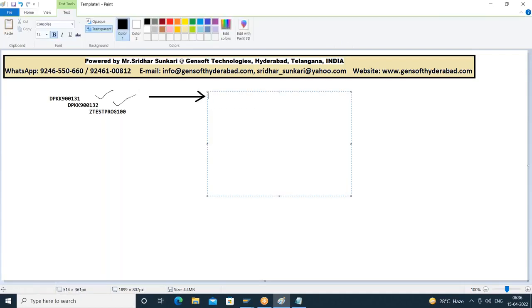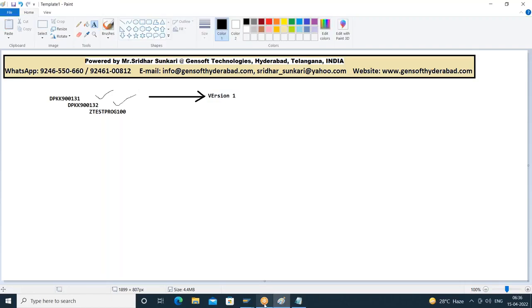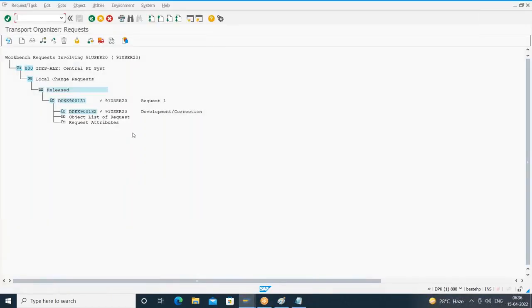So assume that this is version 1. Now what will I do? We have released the task and we have released the request. We have sent the screenshot to the basis consultant or the concerned person. He will do the actual transportation of this request from the development system to the quality system. The tester has started testing. That process will continue.